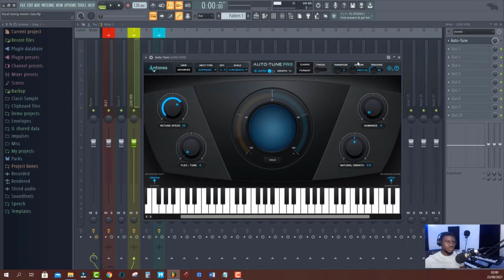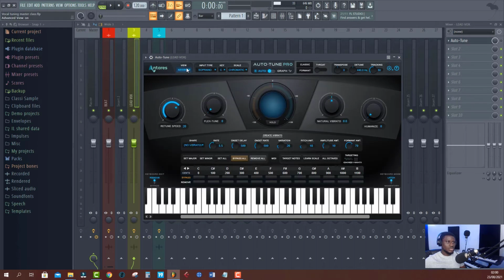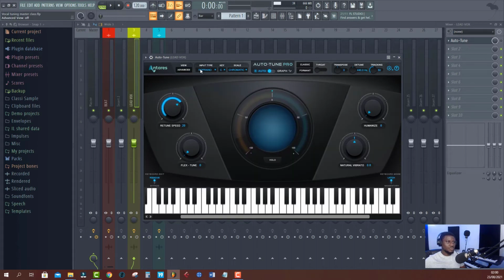So here in the Autotune interface, we have this top bar right here. Here we have the view, which you can toggle between advanced and basic view. Here we have the input type, if maybe your singer is hitting the soprano vocal part, or is taking in an alto or tenor, or maybe it's even a low male or baritone vocal. You can also tune instruments as well, and you can also use bass for bass instruments.